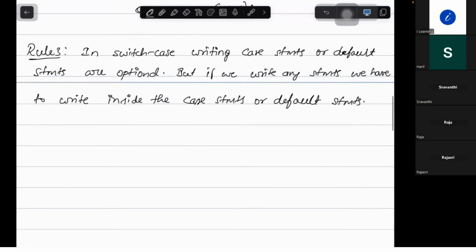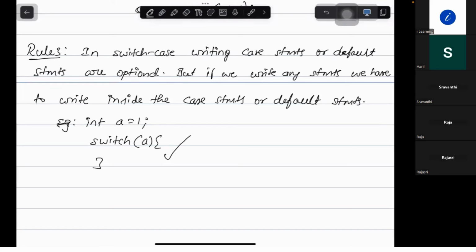So what am I trying to say? Let me take an example for this. Let me say int a is equal to 1. I have a variable int a is equal to 1. So I'm just saying switch of a. Is this a correct statement? Yes. I don't have case, I don't have default. So I'm following the remaining rules, so it is not a problem. The code will compile.